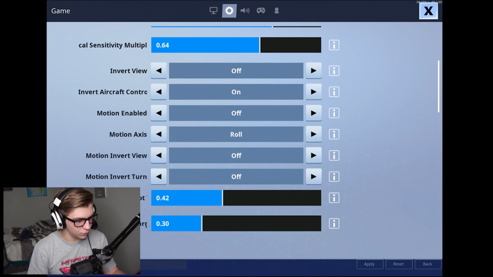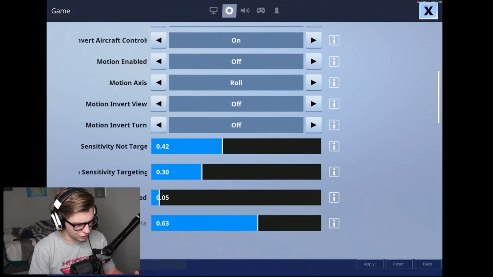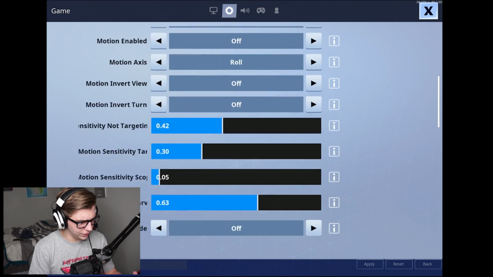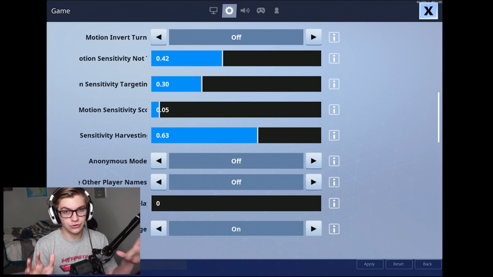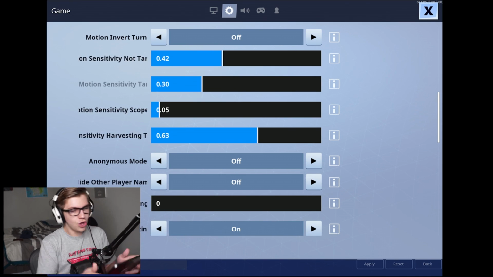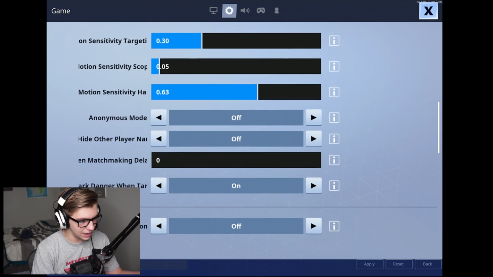This stuff doesn't really matter at all, these random settings right here, so I'm not even going to touch on them. These as well are motion sensitivity. I do not use that. That's when you pick up your iPad and go all over the place with it. So I'm not going to touch on that either.